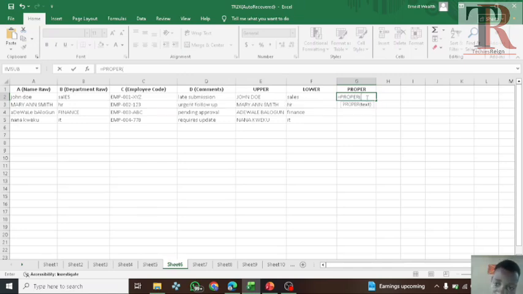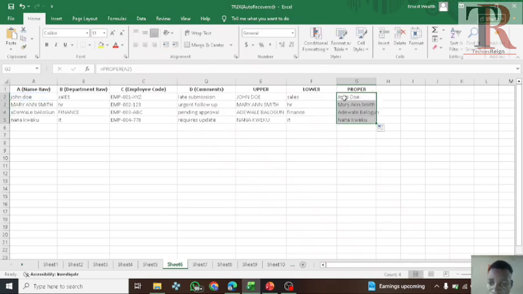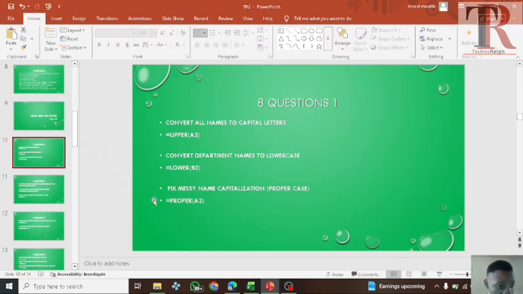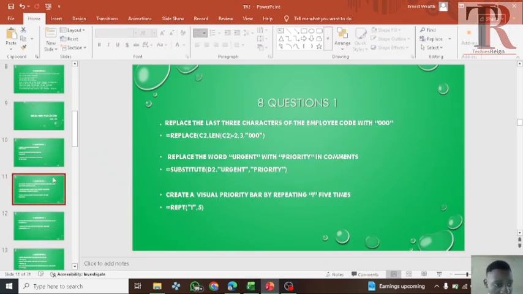So proper, then we specify. We can use either E2 or we can use A2, because both are still the names. Now, if you notice, only the first letter of each name is in capital letter, the rest are in small letters. Moving on to the next question, still on that dataset.